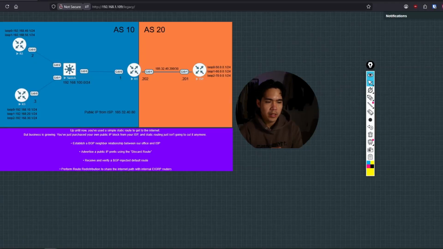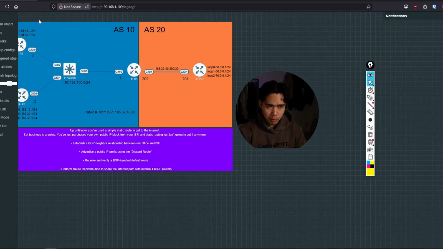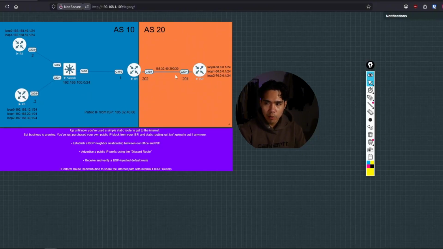Before we start configuring BGP, let's discuss the topology really briefly here. On this side, we've got our network, which is using 192.168.100.0/24, and then on the ISP side, we have 185.32.40.200/30. The loopbacks on our ISP are our internet, and we have EIGRP configured on our R1, R2, and R3.